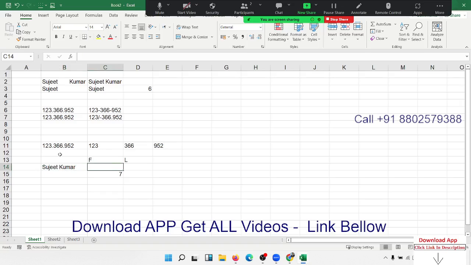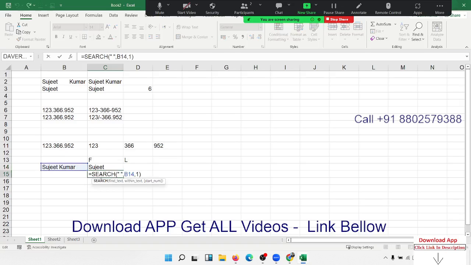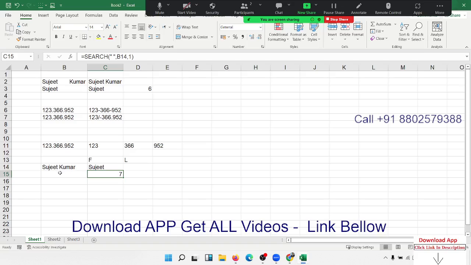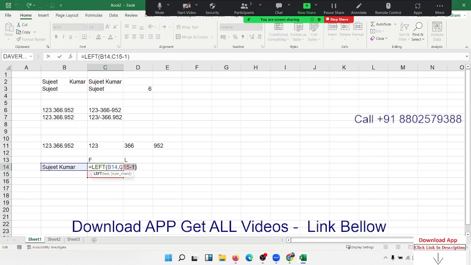position. So we type the LEFT formula, select here, and select the SEARCH result minus 1. Why minus 1? Because SEARCH gives the position number of the text you're searching. It's like a space, so 7 is the space position in the text, but I want the part before the space, so we give minus 1. Okay, understand?